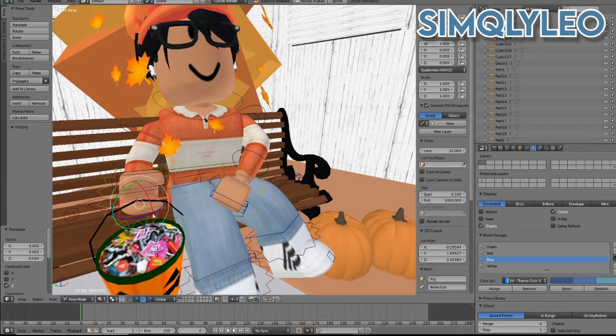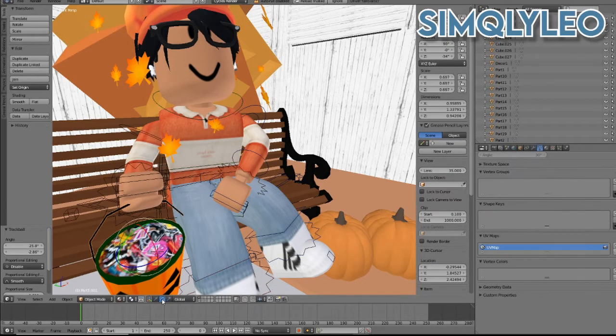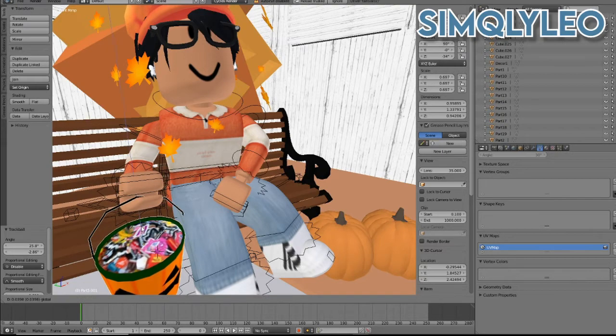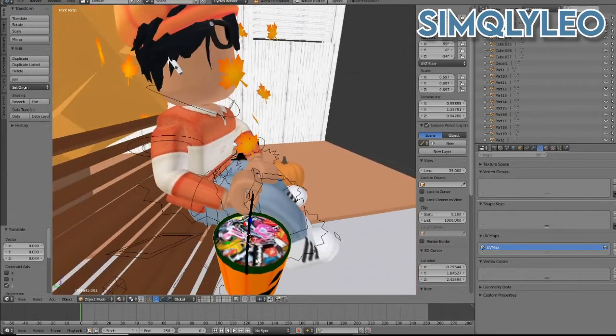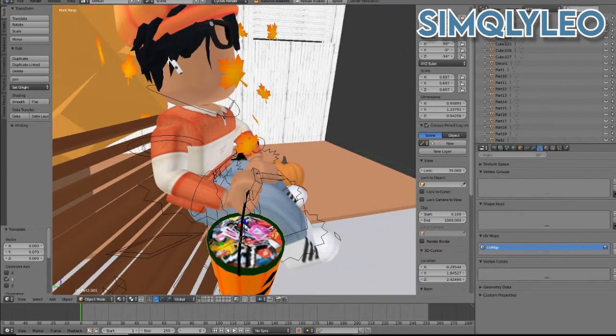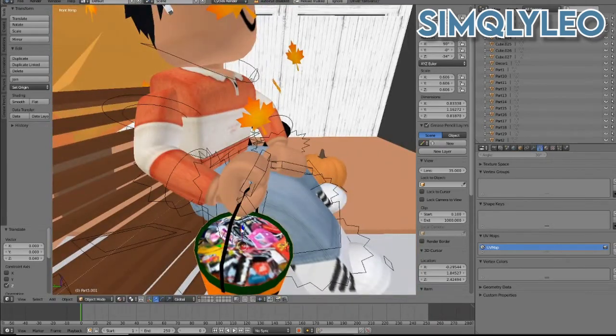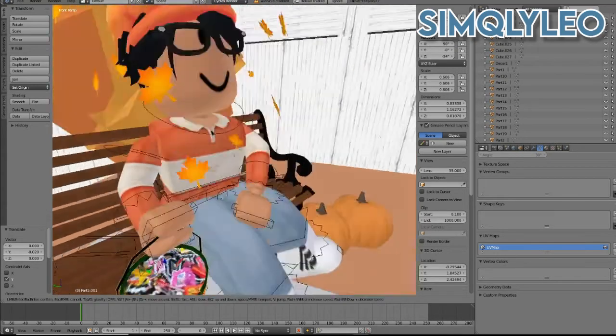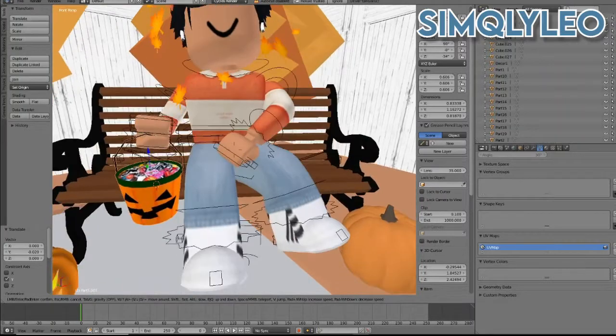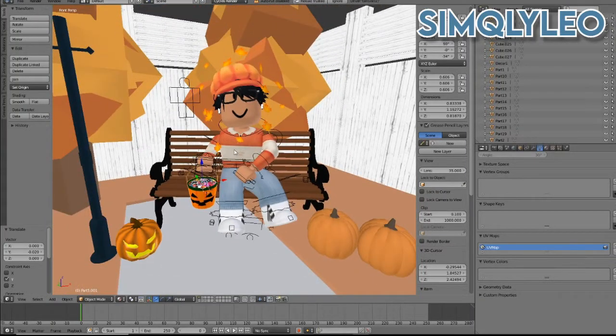Okay, so now I want to be actually holding it, so I'm going to close in the hand a bit, like so. So yeah, that's that, and now I'm going to make my character hold the basket. Okay guys, so that was everything for the posing.